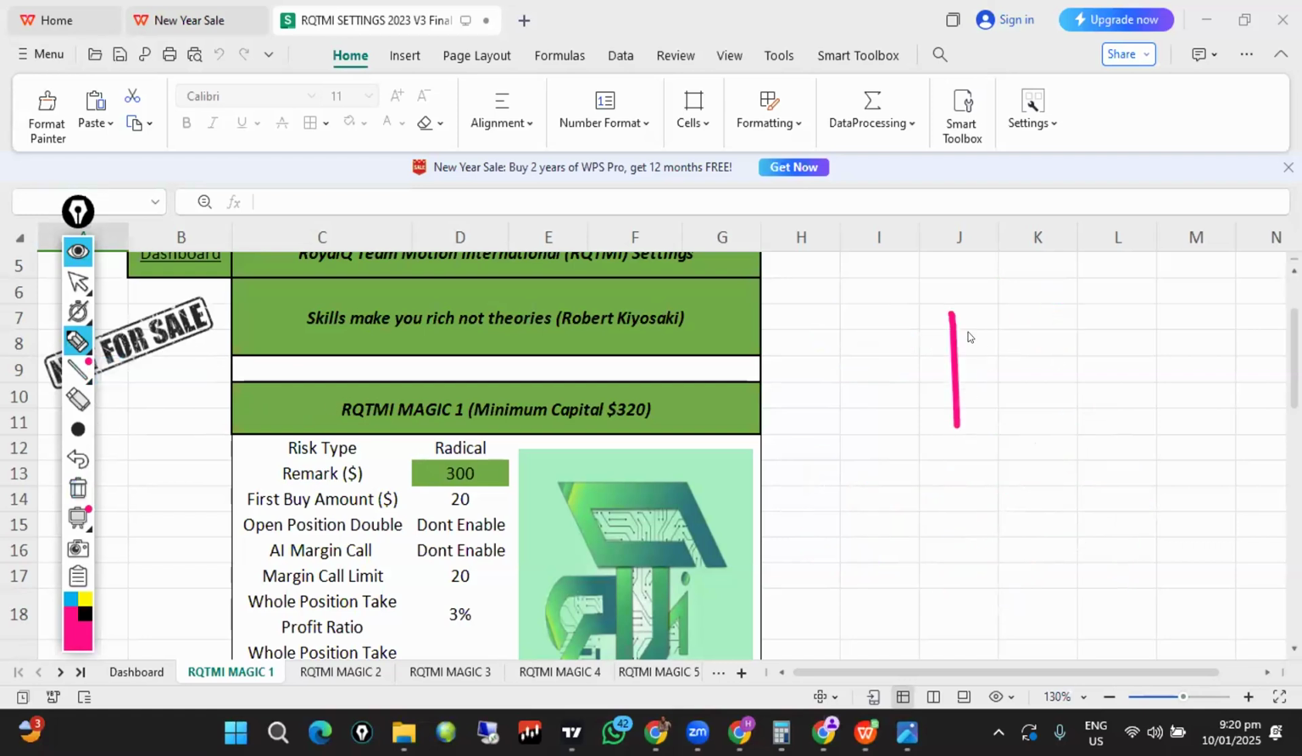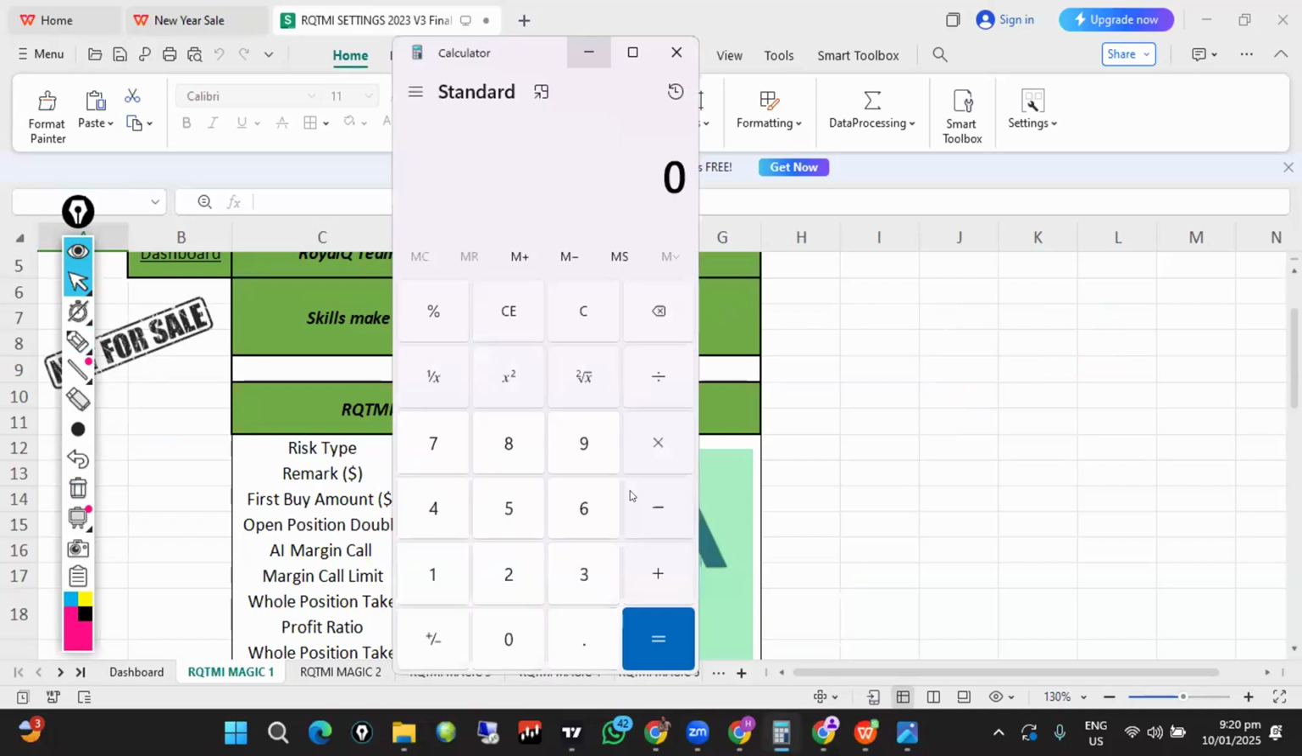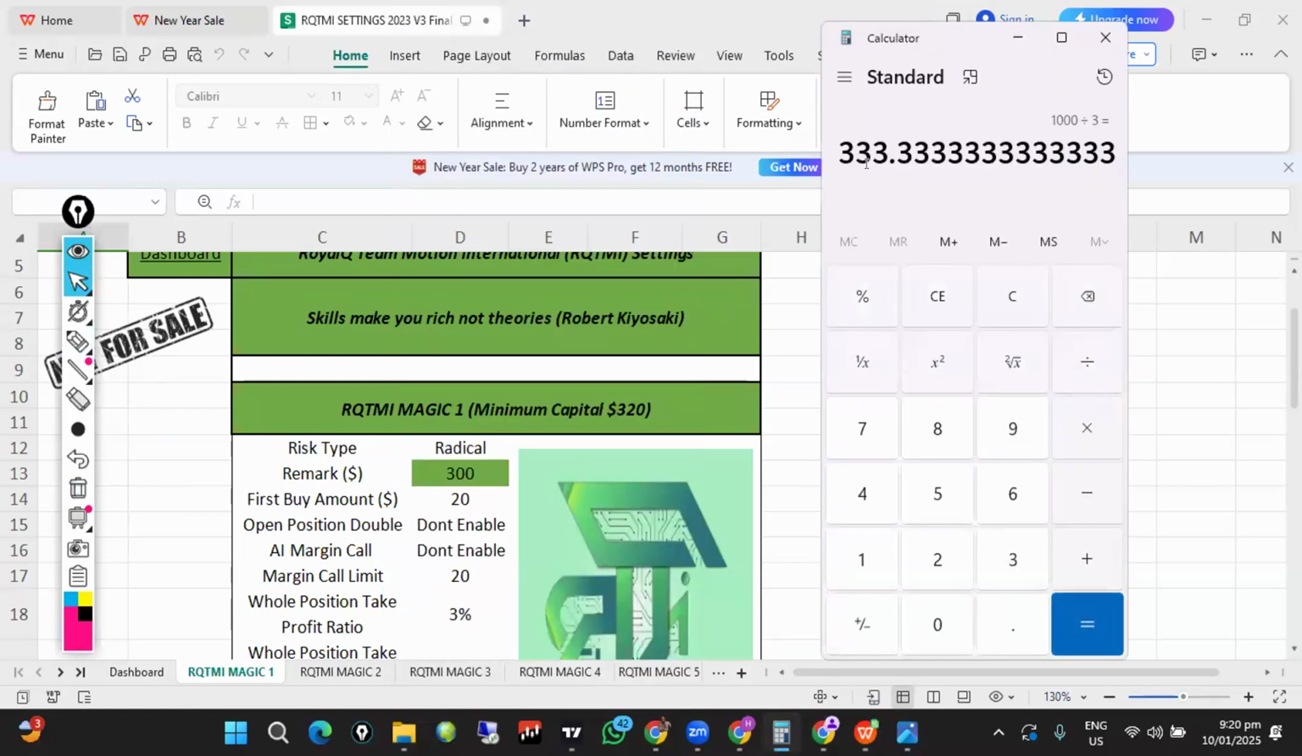So let's say you have $1,000 capital and you don't know which settings to make use of. It's easy. All you need to do is go to your calculator, and then you do this, 1,000 divided by 3. Since you know that you can trade 3 coins minimum, let's see how much it will give us. $333 per coin. So this means that you can actually trade 3 coins with $333 per coin. So you are distributing your capital accordingly to your trades.